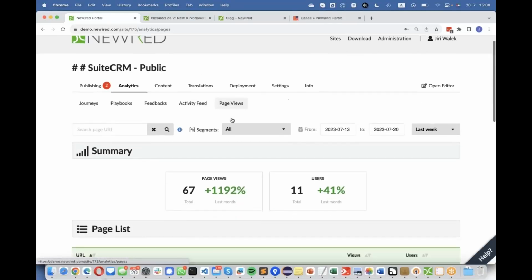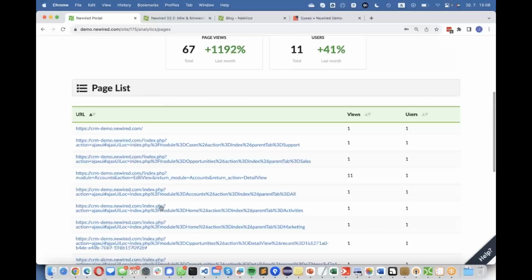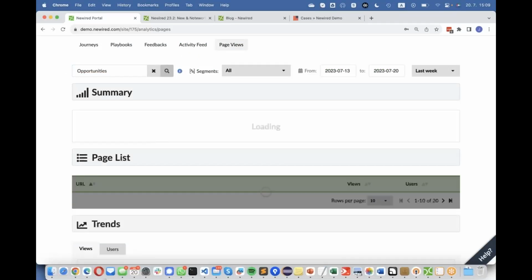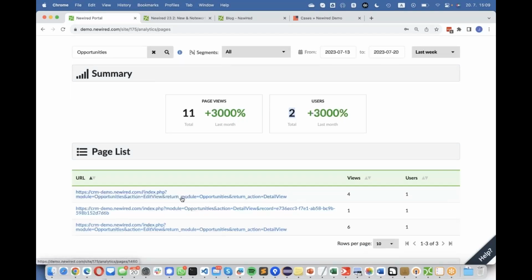And in the current version, we see that, let's say, I can again filter the time, I can filter the segments. I will speak about that later. And here I see all the different pages that the people were viewing. And actually, if I search here for opportunities, I'll be able to see how many of the users, which were actually 2 over the last week, 11 page views, have been working with the opportunities tab over this target application.